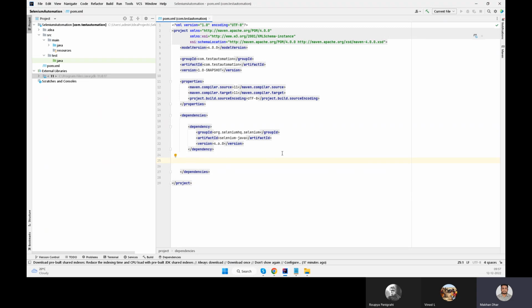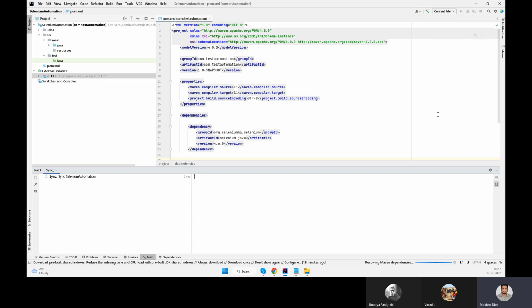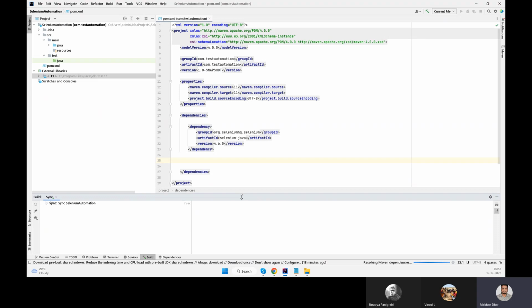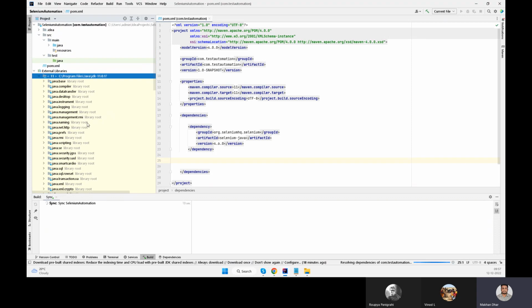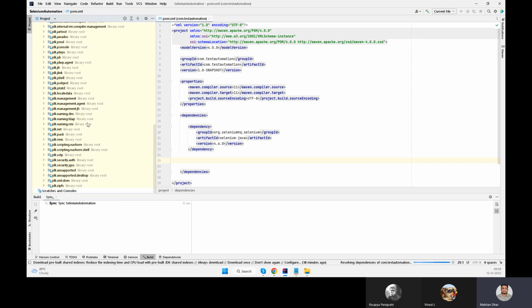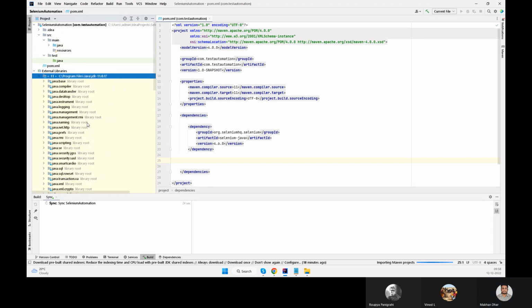So once you just paste this one, what you have to do is click on the import. Here you can see load Maven changes. The moment you click on import, all the jars or all the plugins will get added or downloaded. Here you will see the difference. As of now, you can see only JDK, but after some time, you will notice some other entries than the JDK or Java.